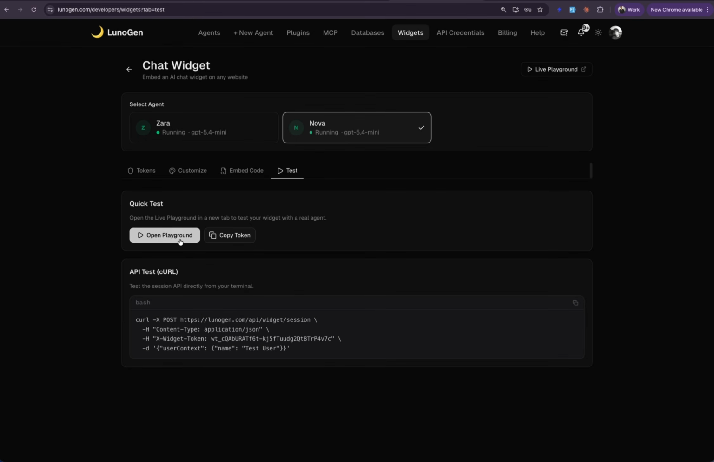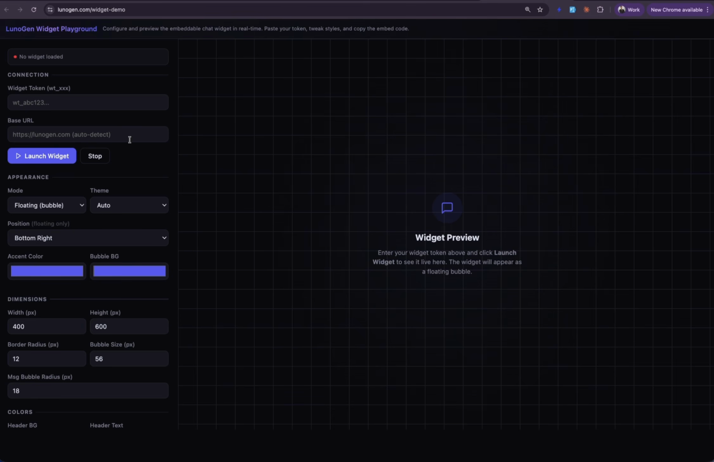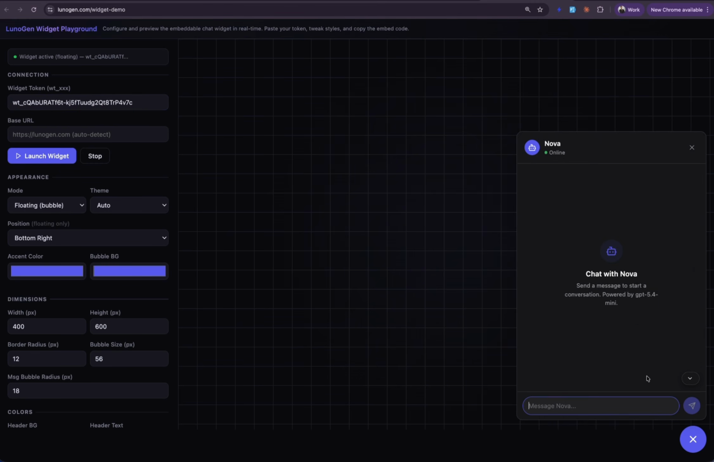Click on the test button here, open the playground. So we have an option here in Lunogen to see how a widget actually looks. Paste your token here, click on launch the widget. It will launch here. This is how it will look.